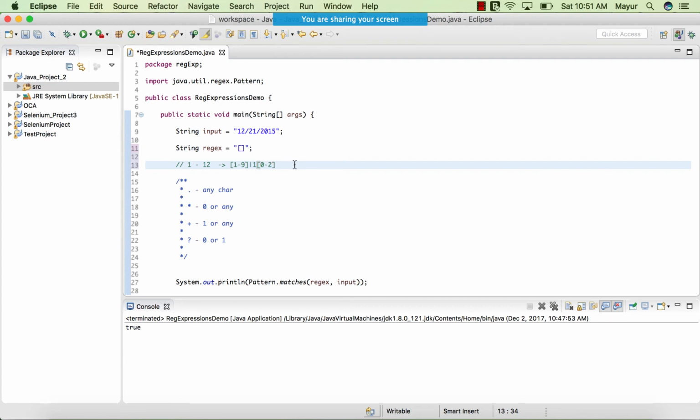The second part represents the months from 10. The first digit is 1, that is fixed. The second digit can be between 0 to 2, so it can regularize 10 or 11 or 12. So this is the part we are going to put over here as the regularizing for month, and then the forward slash is fine.